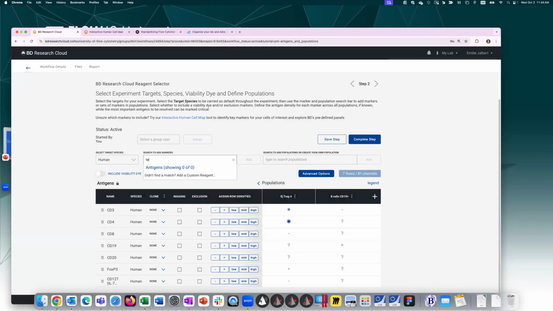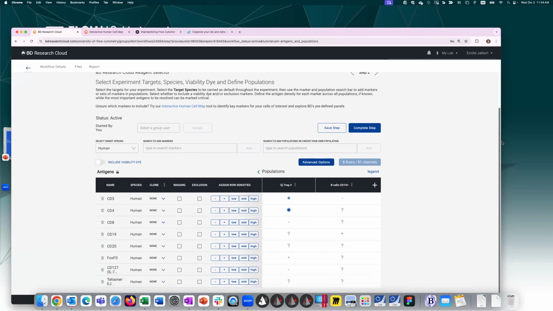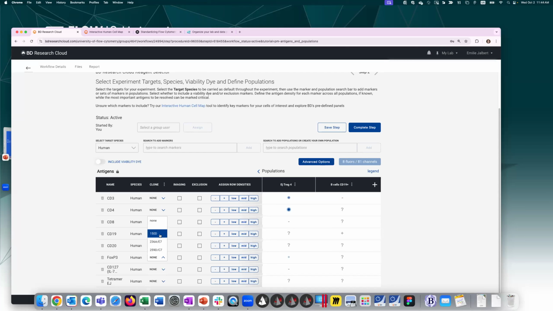So then if I search tetramer EJ, there it is. So now I can select it, add it to my panel, and move on. There are many options in this section. If you have specific clones that you want to build only in those specific clones, you can pre-select them or you can leave them blank.